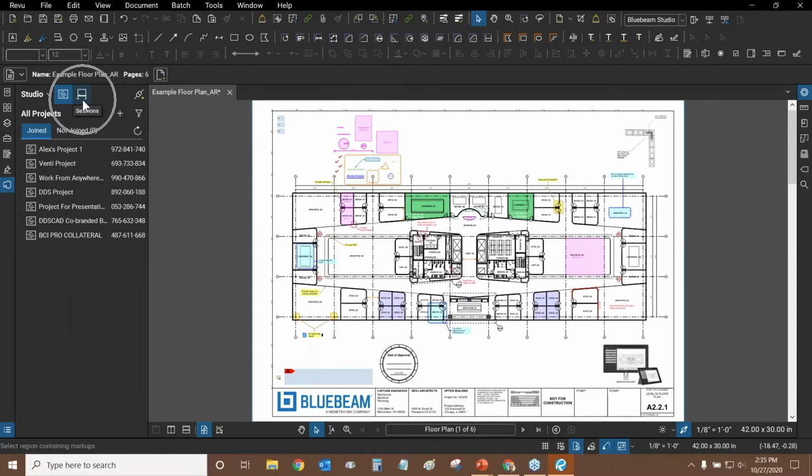Sessions is the second one right here. So Studio Projects is basically an archiving tool. It's a good way for your clients to submit documents to you. And that way, only one person can work on a document at once. So it's a pretty secure way of doing it.